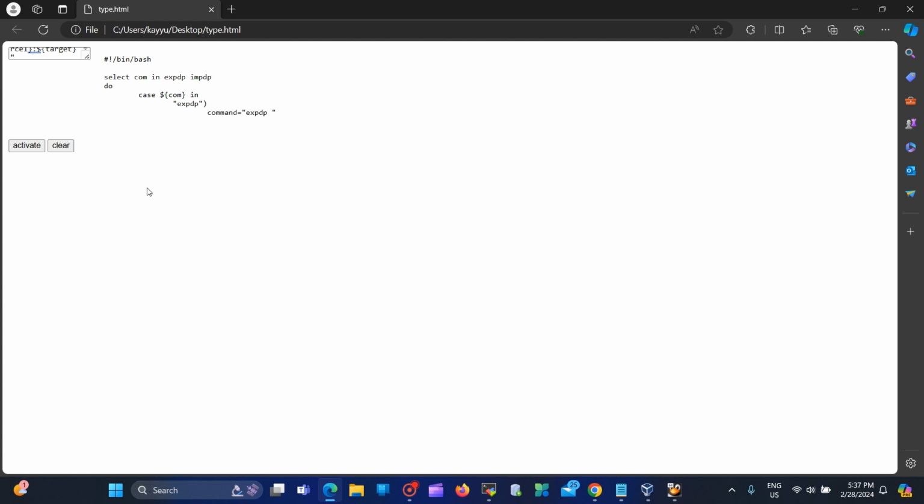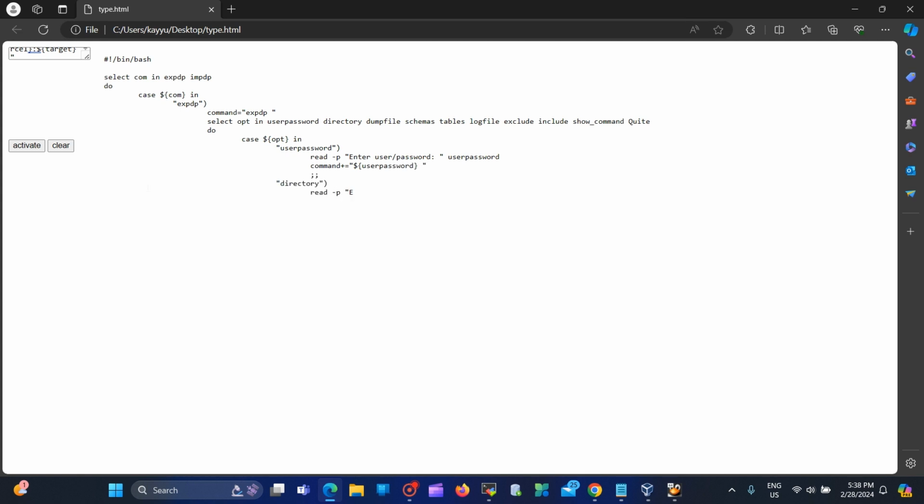So you can see it will start with the bin bash. We will use select, and inside we will give two options, export DP and import DP. In case the export DP is selected, it will ask us for user password, directory, dump file, schemas, tables, log file, exclude, include, show command, and quit. One by one, in the case statement, we will insert our commands.